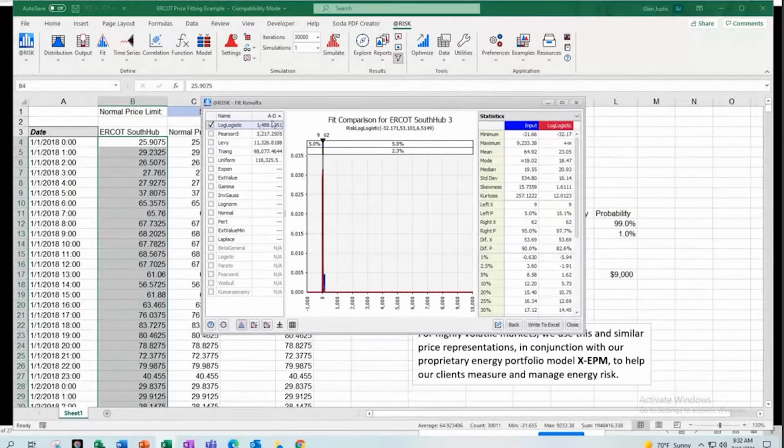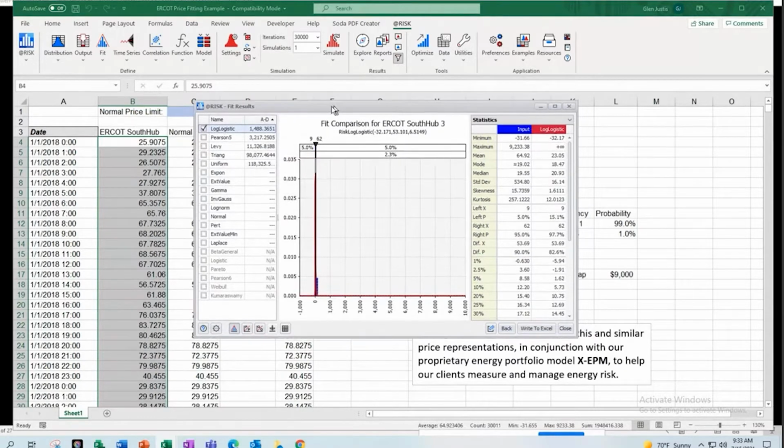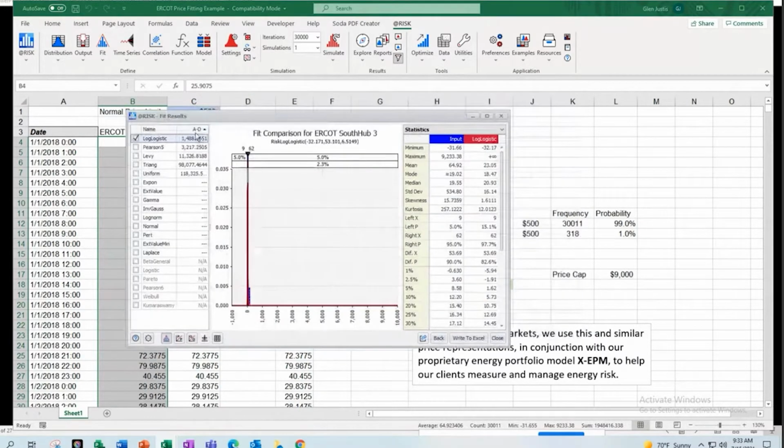And you can actually pick the different form of distribution that you allow, or the methodology you allow @RISK to utilize to determine what is the best fit. Now, in this case, it said I'm going to have a log logistic representation, and I actually utilized one of the specialty methodologies to try to get a better fit around the tails of the distribution.